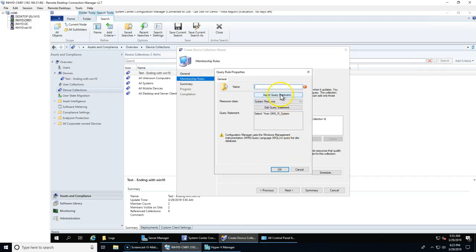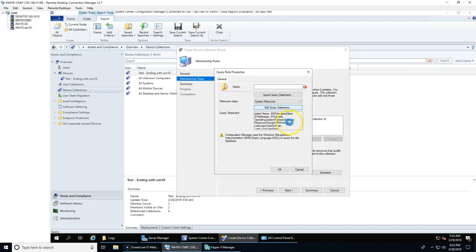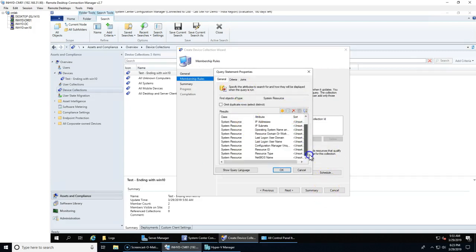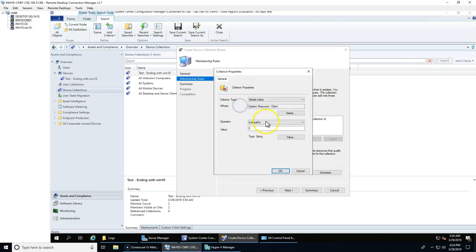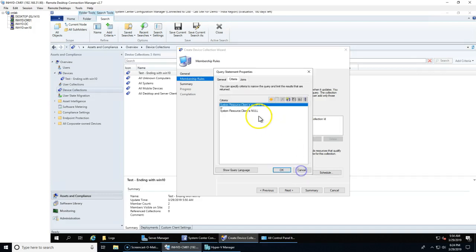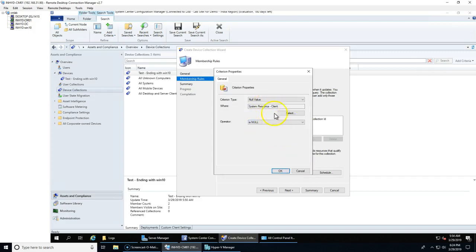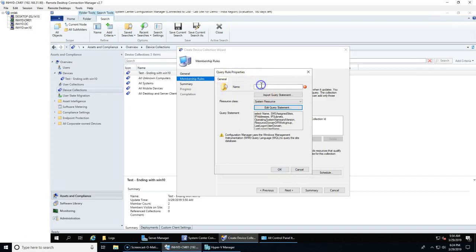Even if you look here in the import query statement, there are built-in queries already written by Microsoft that you can use, like all non-client systems. Let's select that, and if you go to the properties, you can find it's a big one written by Microsoft, and the query is simple: system resource client equals 0 or there's no value, that is null. Normally if a client is installed, you will get a value of 1. So that's called no client. So I'll say no client, no SCCM client, simple.